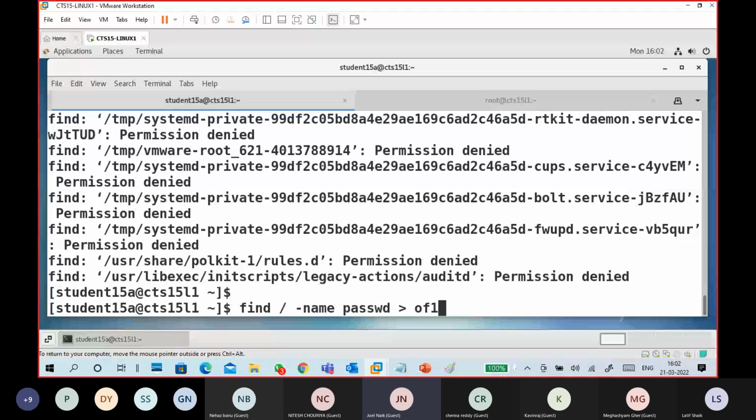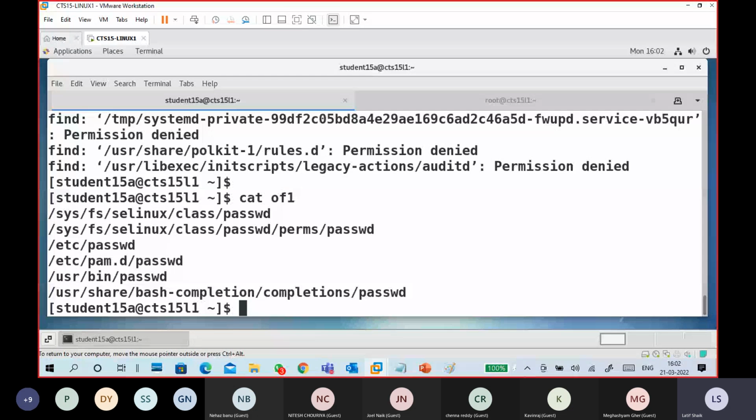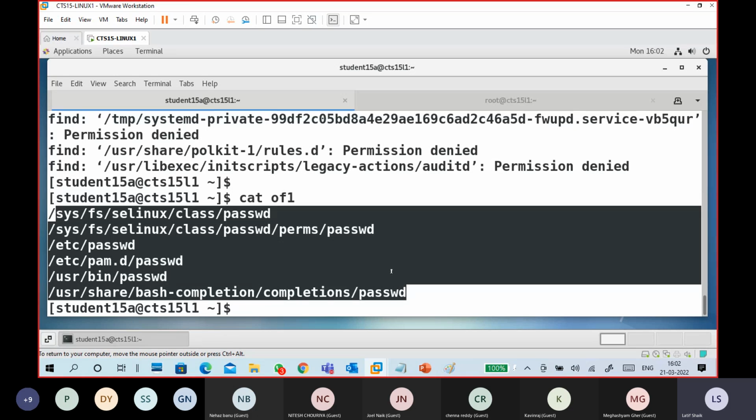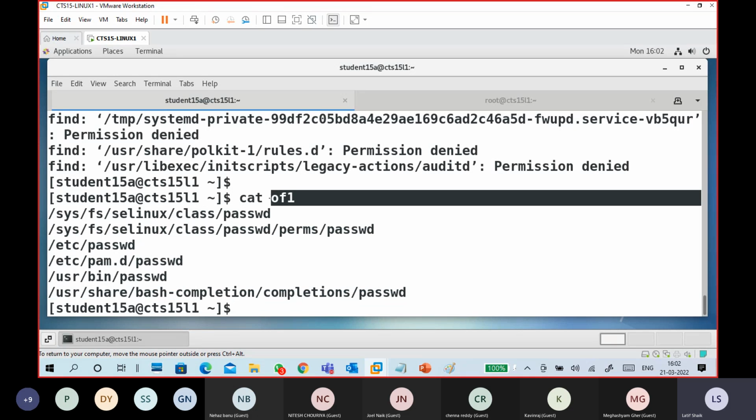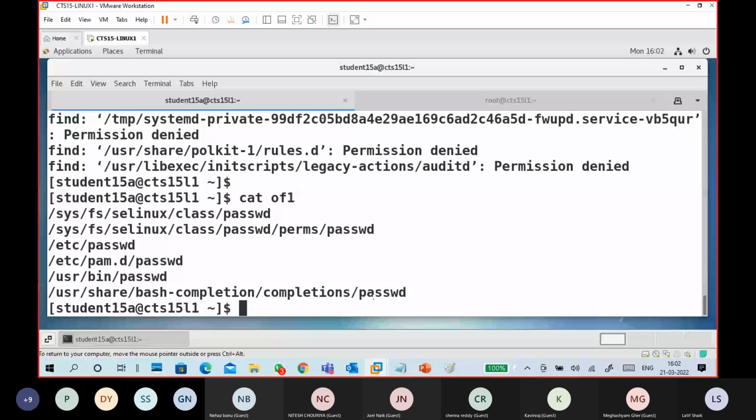In the OF1 file. Very good. See, the output of that command is stored in this file, and the error is displayed on the screen. Okay. Next.